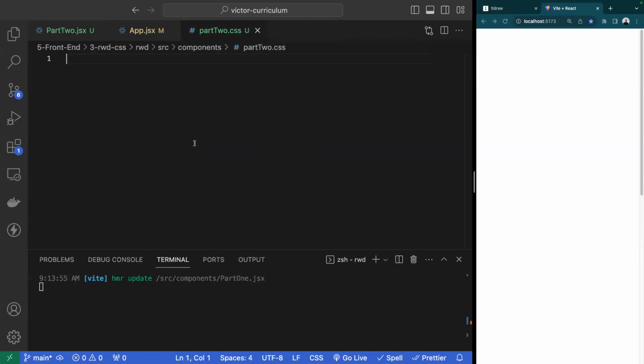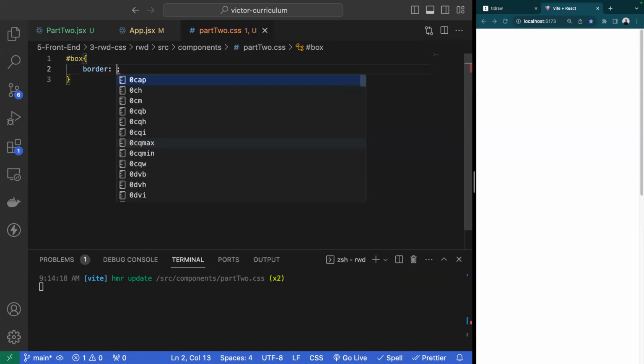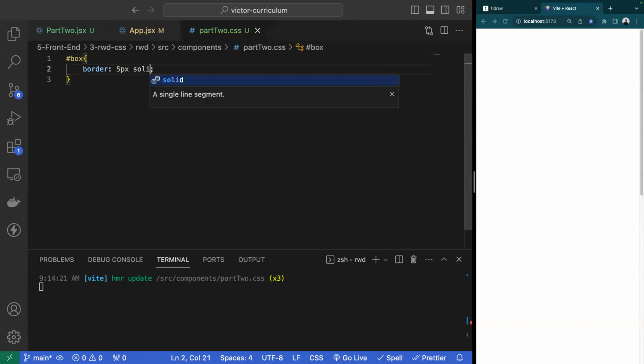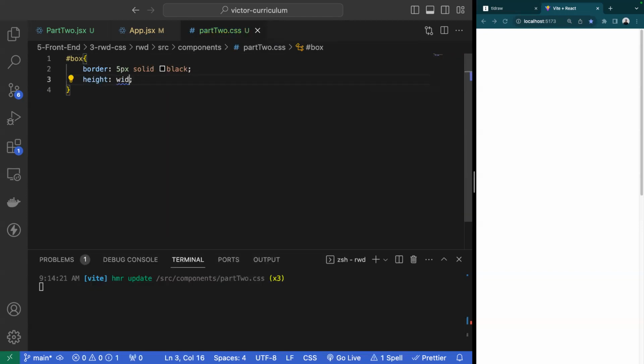But now if we take a look at Part 2 CSS, we can actually make a class for a box. On this box, let's give it a border. Let's make that border 5 pixels, make it solid, and we'll make it black. And let's say our height, let's make that 200 pixels. And let's make our width 200 pixels.